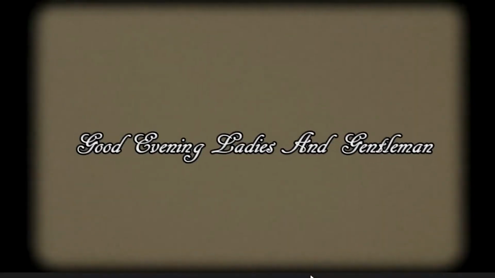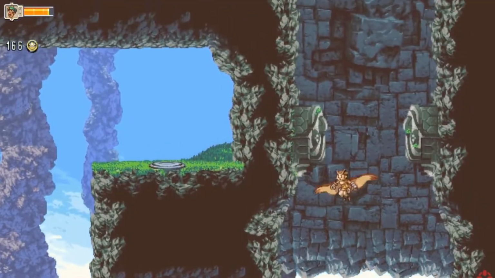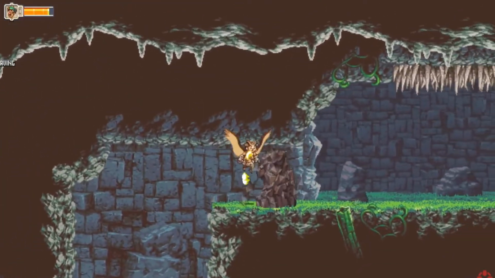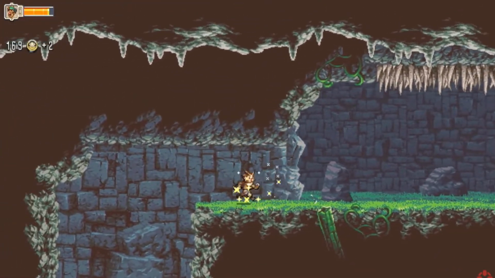Good evening, ladies and gentlemen. I am the handsome, charming rogue, Pupa. And today I'm going to show you some different shading techniques for your pixel art.